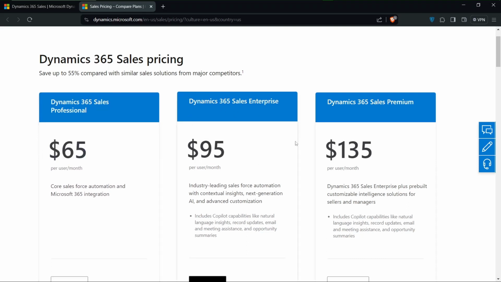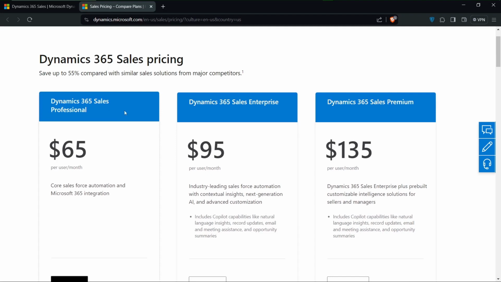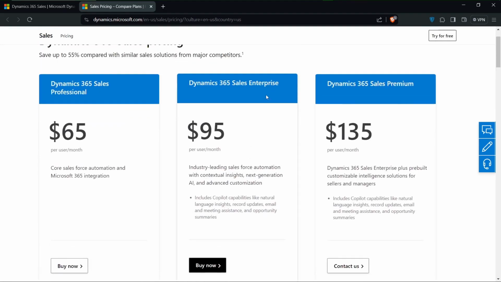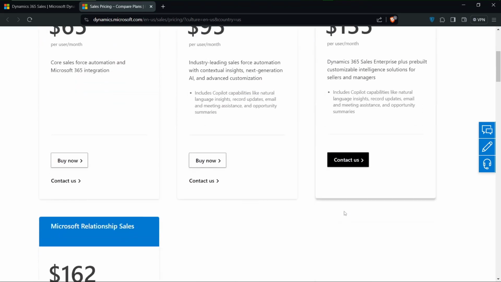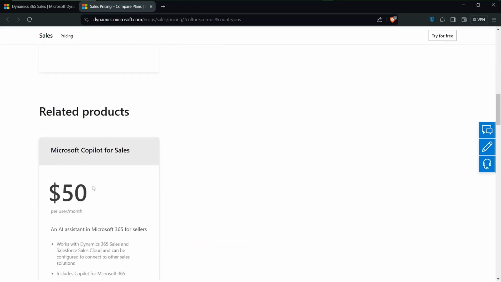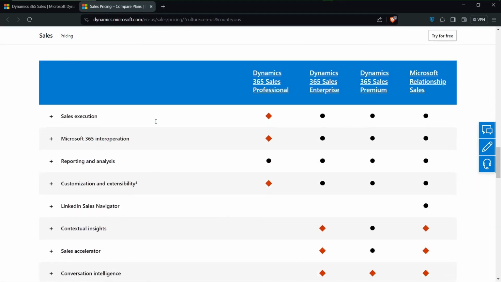It goes up to $135 monthly per user. As you can see, the different plans are Sales Professional, Sales Enterprise, and of course Sales Premium. So this is $135, and for the Microsoft Relationship Sales it is about $162 a month. There is an additional one, the one that comes with the Copilot, the AI assistant. It goes for about $50 a month. So that's basically it.